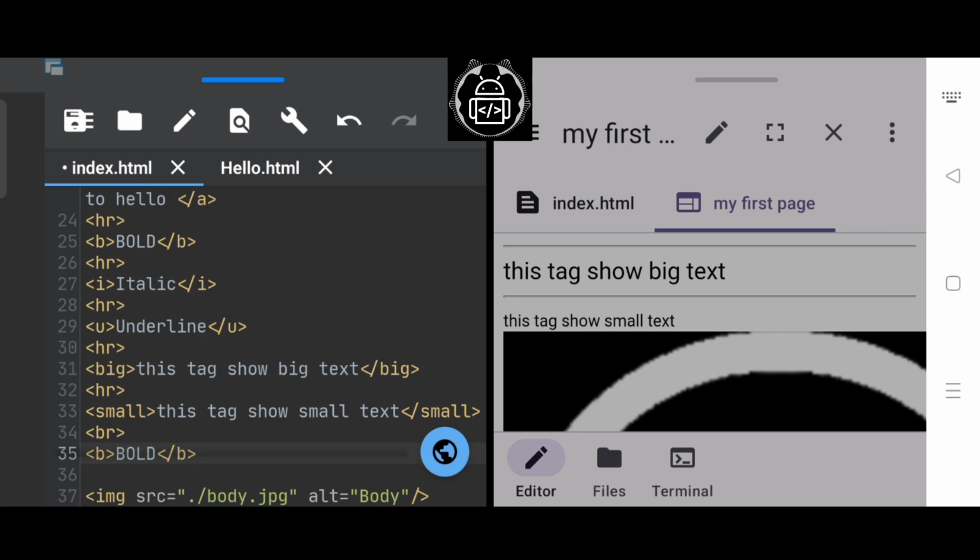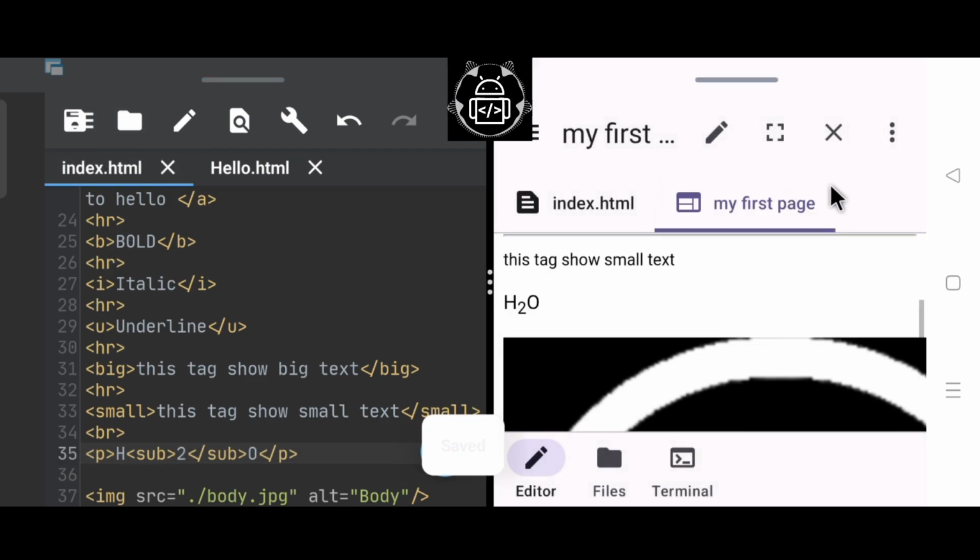First, we'll add a paragraph, then we'll write normal text, then H, then we'll write 2, then O, then continue normally. If we save this and see, it will look something like this: H, then this 2 has become the subscript, and our normal size continues here. In this way, we can display chemical formulas.